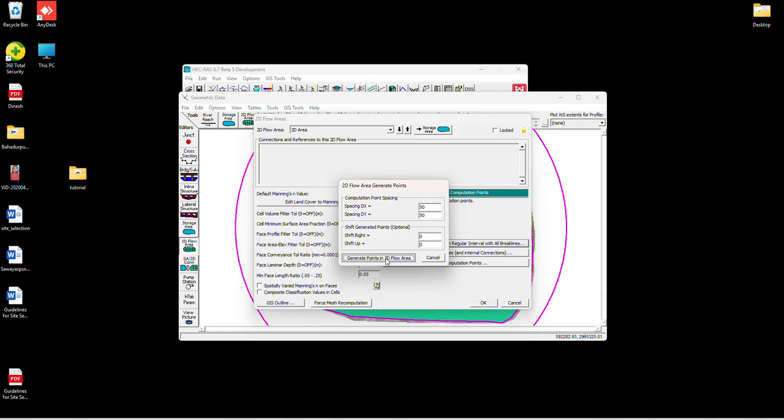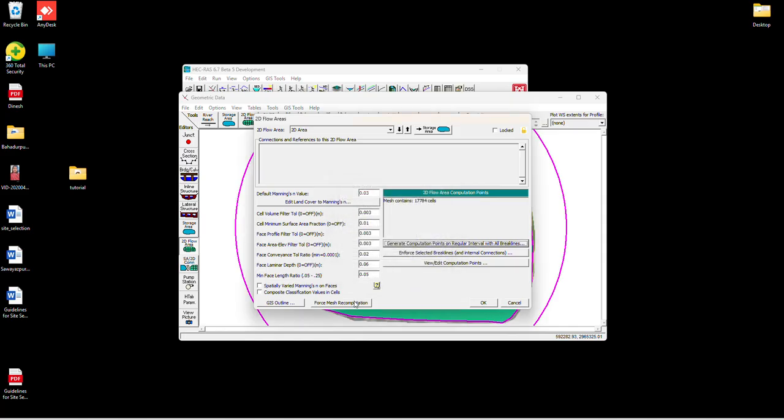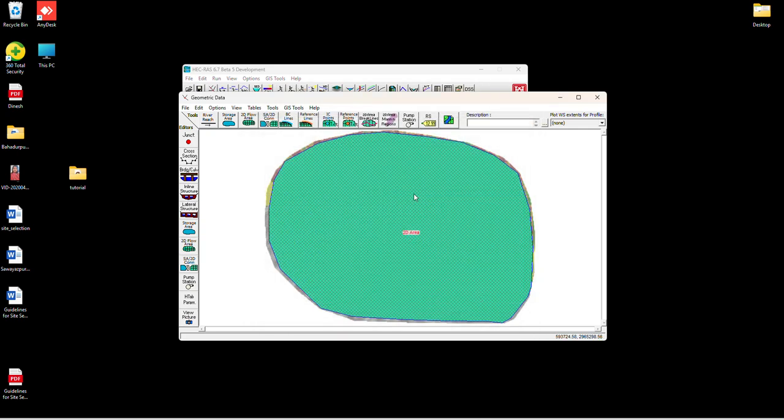So you have to click here to generate the points. After that you can force necessary computation, and it will create the mesh. So here you can see that approximately 17784 cells have been created, and the average cell size is approximately 2.5 meter square. Now you can see the cells here. And after that you have to assign boundary conditions as well, because we have to give the flow and everything.